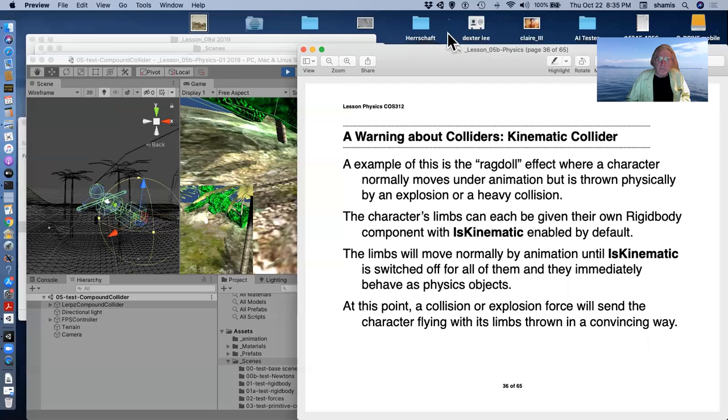So I want to stop there. I'll pick up next time with the character controller, another physics object.